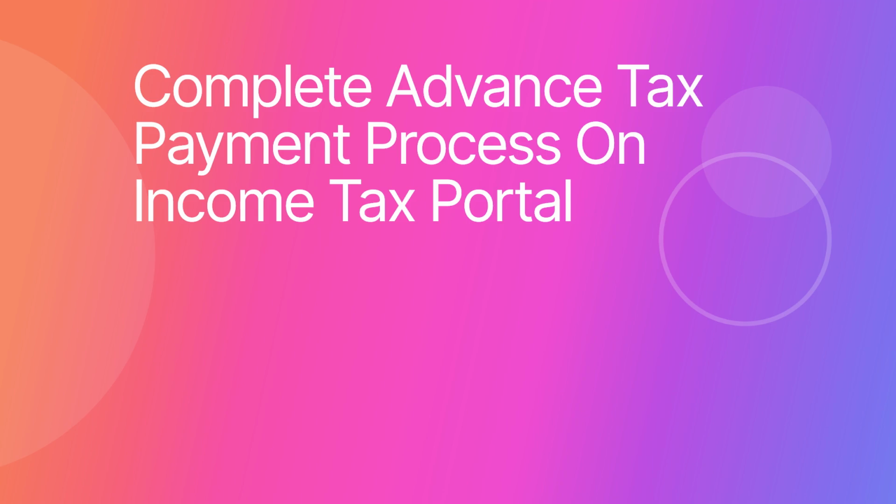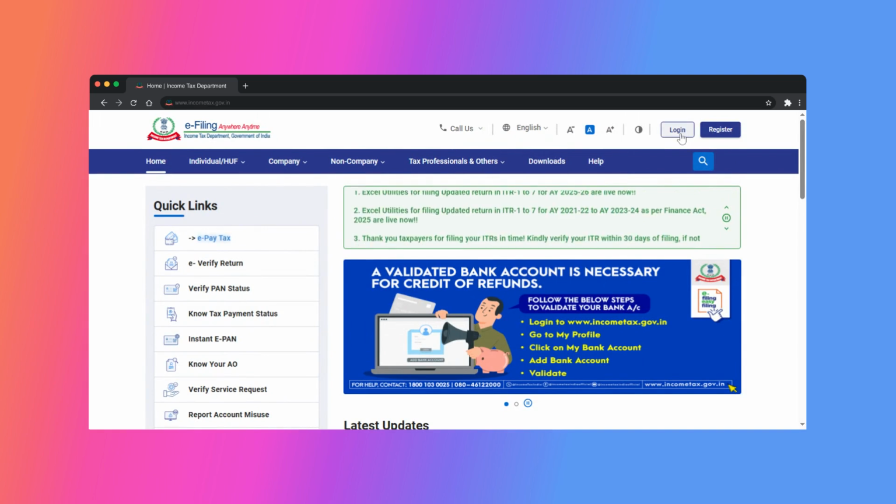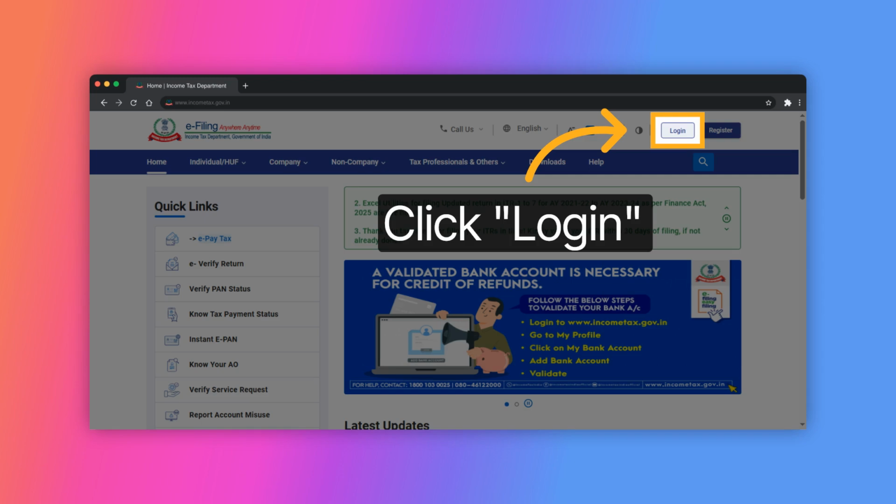This tutorial guides you through the complete process of paying advance tax on the Income Tax Department's official website. You will learn how to securely log in, select the appropriate tax period, enter payment details, and complete the transaction using online banking. Click the Login button on the Income Tax Department homepage to begin the payment process.